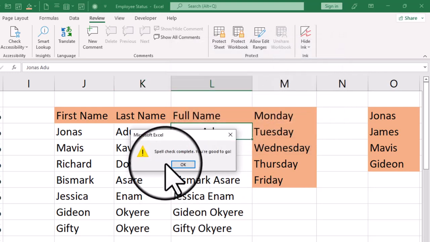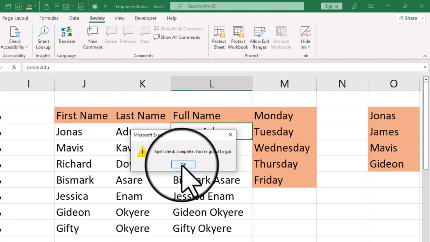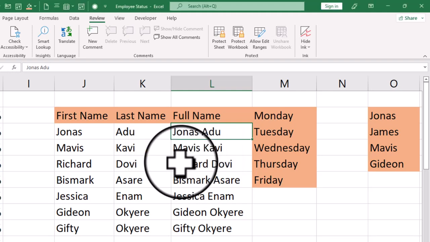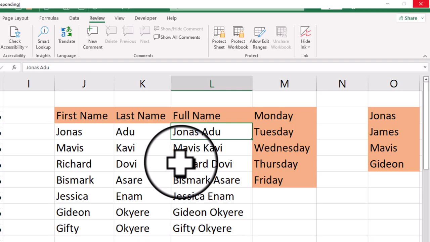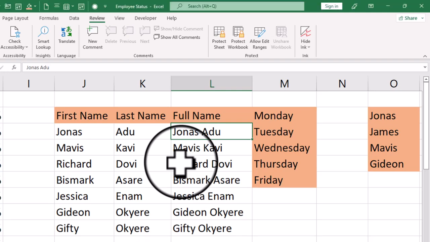Now it says spell check complete, you are good to go. But if you have other data that has some spelling errors, this particular feature is going to help you to correct it and have perfect data in Microsoft Excel. So F7 always opens up the spell check feature in Microsoft Excel.